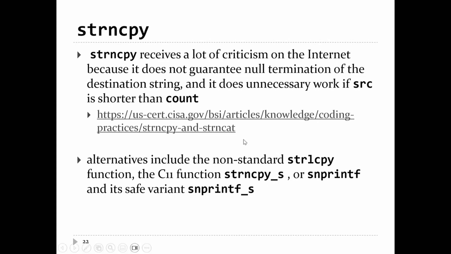There's a whole bunch of other functions you could consider using. There's strncpy_s, there's snprintf, there's snprintf_s, there's strlcpy, which is not a standard library function. We're not going to go through all of these, because you can just look up the documentation for how to use them. They all have safety issues associated with them. They try to be safer than strcpy, but they have their own problems as well.